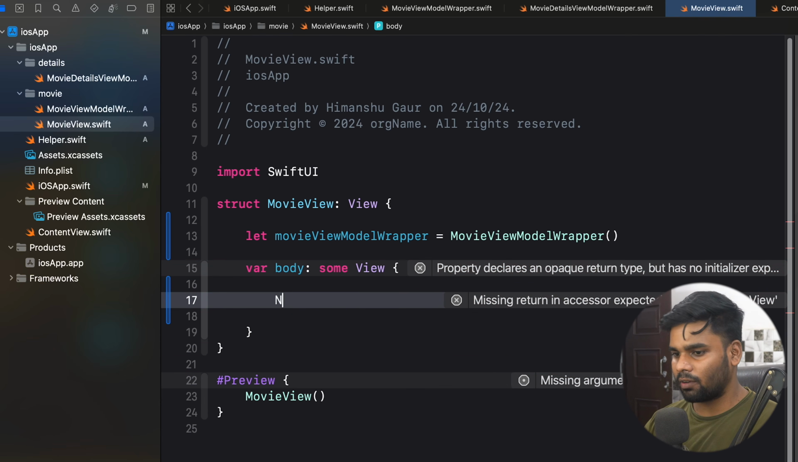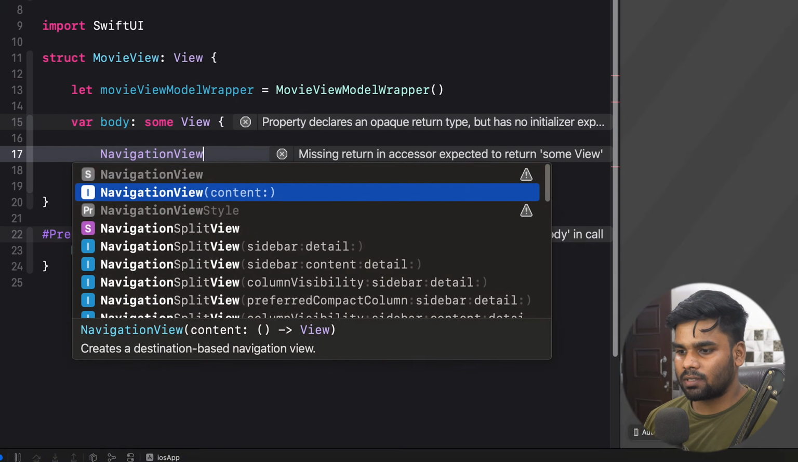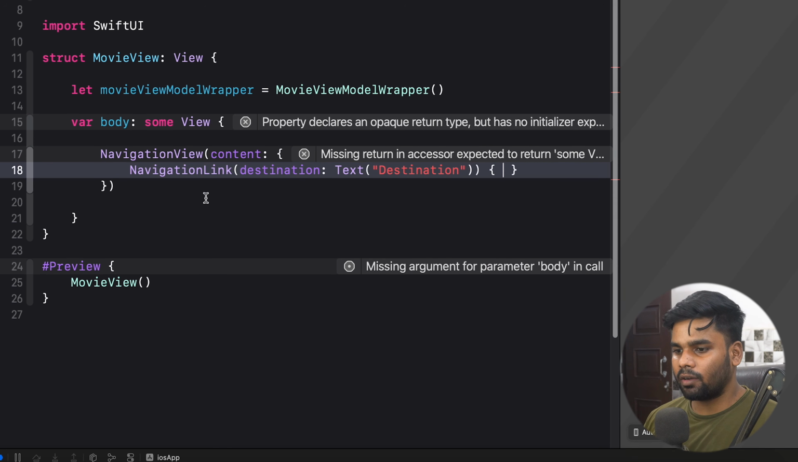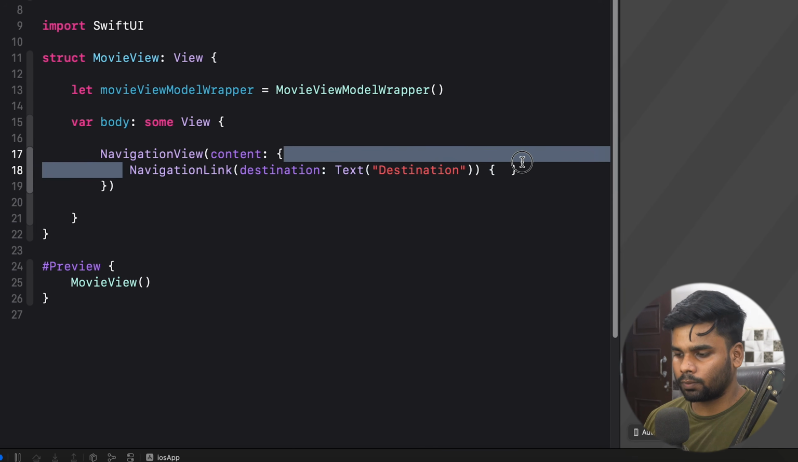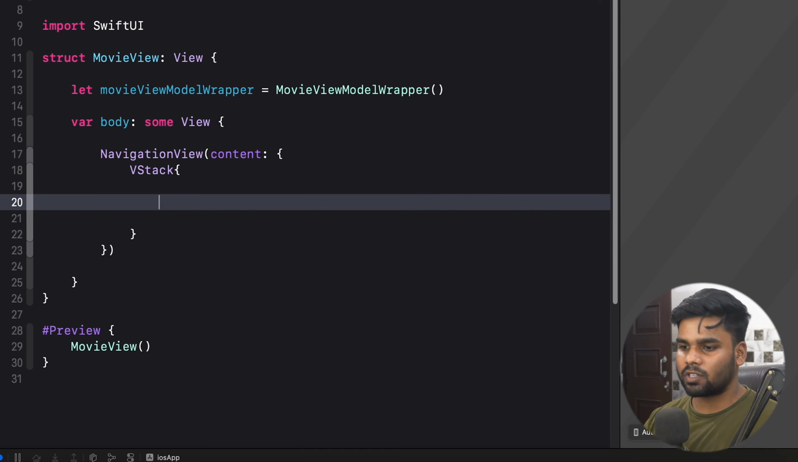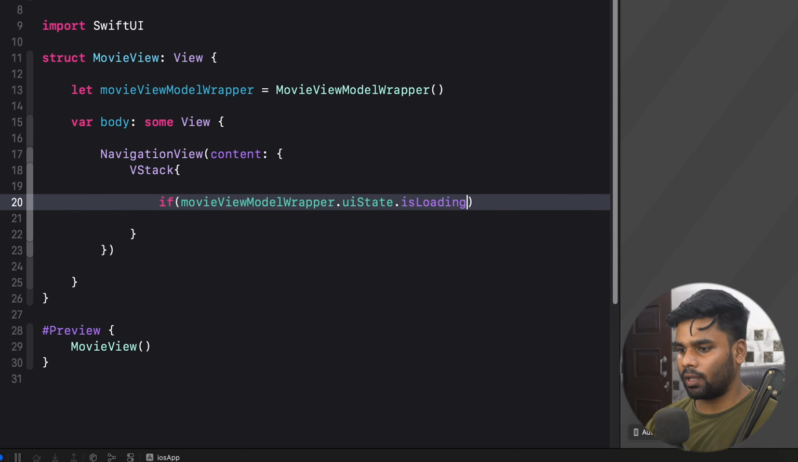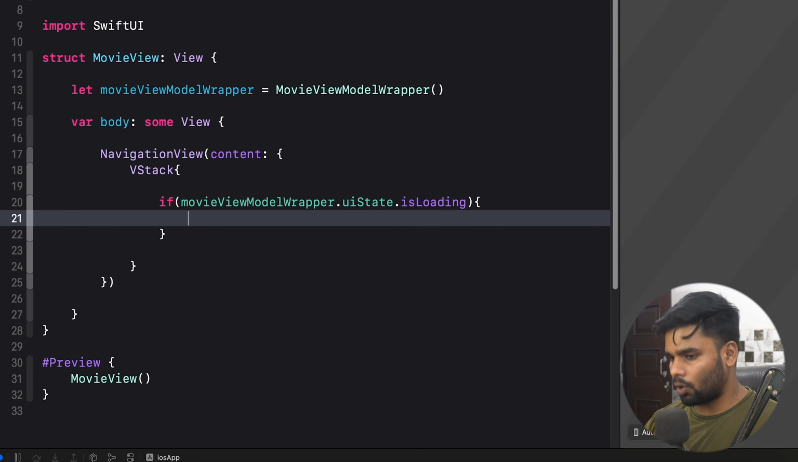Okay, so now it's time to write our view. So I'm using NavigationView here because I want to perform navigation. That's why we have to wrap the root of our application with NavigationView. So this is our NavigationView, and in its content we're gonna write the content that we want to show. So we have here a VStack, and in this VStack first I'm gonna check my UI state variables. So for that, if our movieViewModelWrapper.uiState is loading, in that case I want to show a progress view, so use ProgressView here.